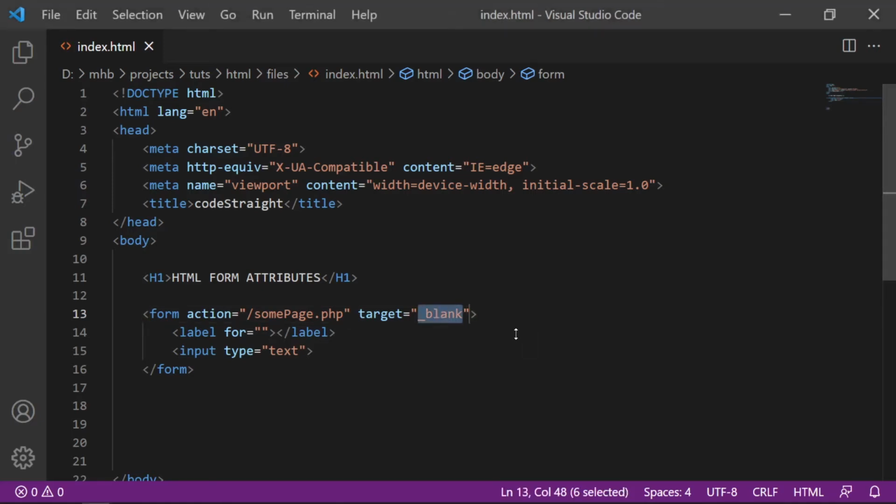Or you can also select options through underscore self to display the response in the current window, or you can specify here underscore parent to display the response in the parent frame, or you can also specify here underscore top to display the response in the full body of the window.